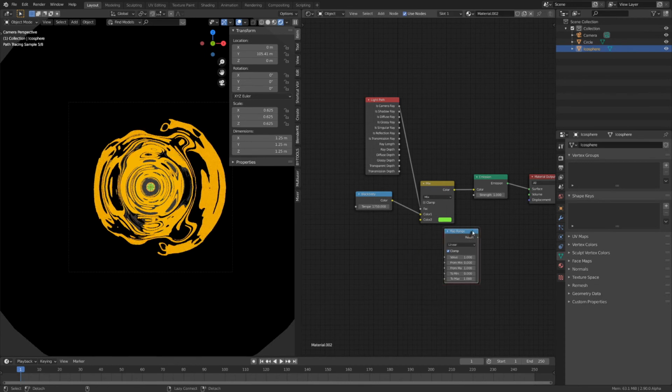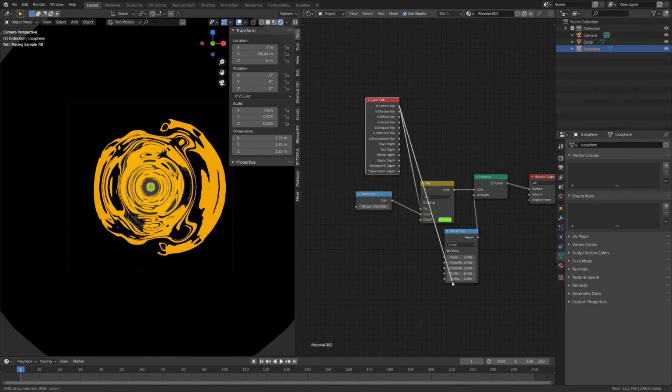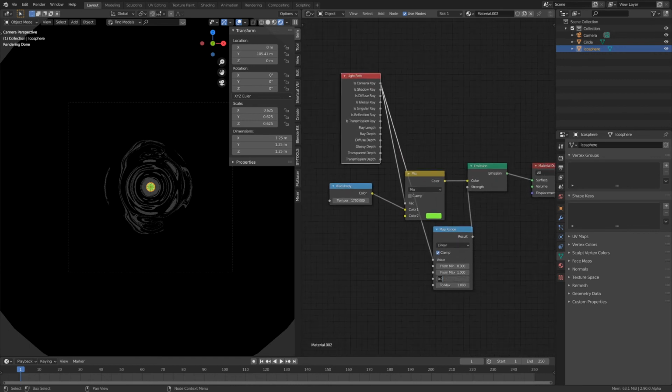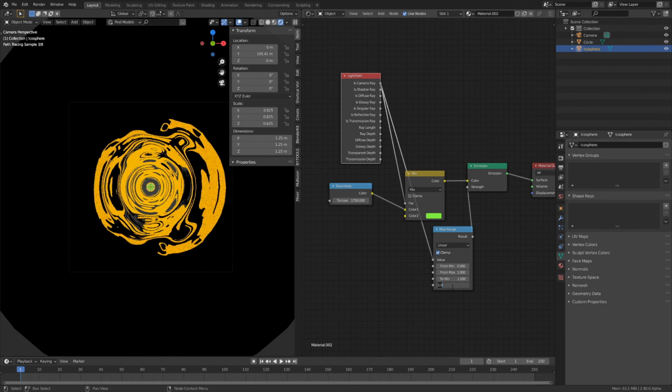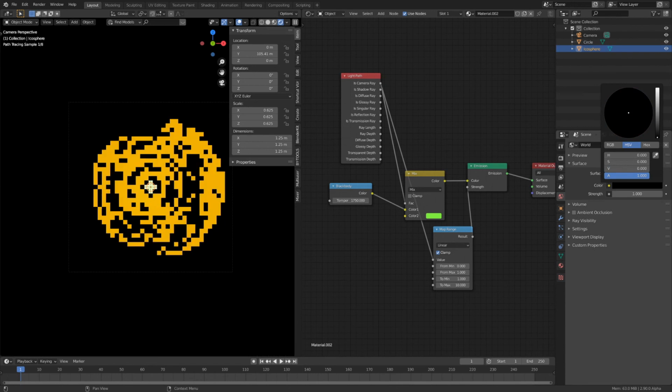To get bloom, add a map range node and connect the result to the emission strength. Use the camera ray as the value and set the min to 1, as this is how bright the reflections look. The max is how bright the sphere is, so I turn that up to 10. This allows us to add bloom in the compositor. Don't forget to set the world background to black so you don't get any gray reflections.